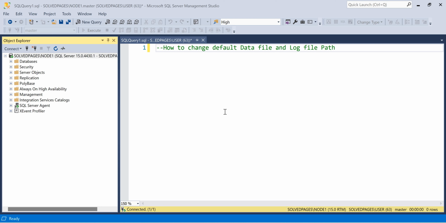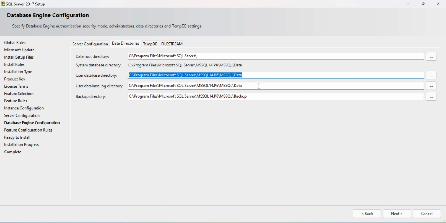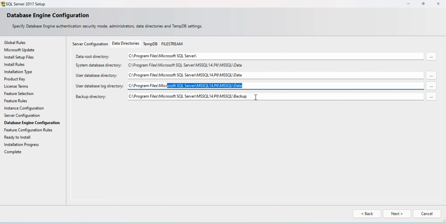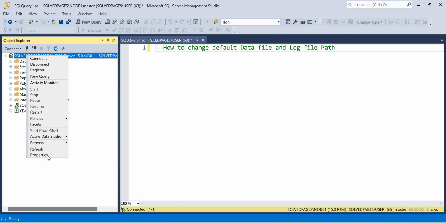Today we're going to talk about how to change the default path of data file and log file. If you remember, this is where you configured the default path of data file and log file during the installation. So if you want to change this path, or if you have configured the wrong path, if you want to change it right now after the installation, where do you have to go and change this?